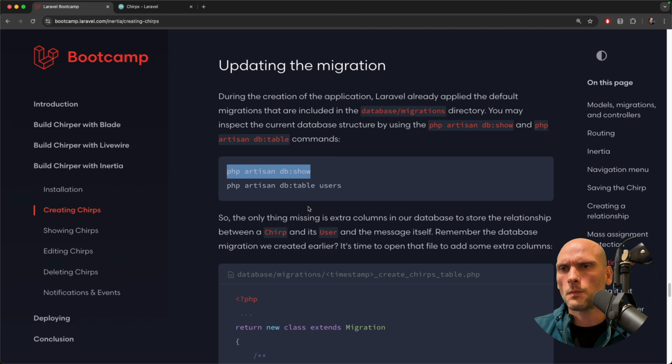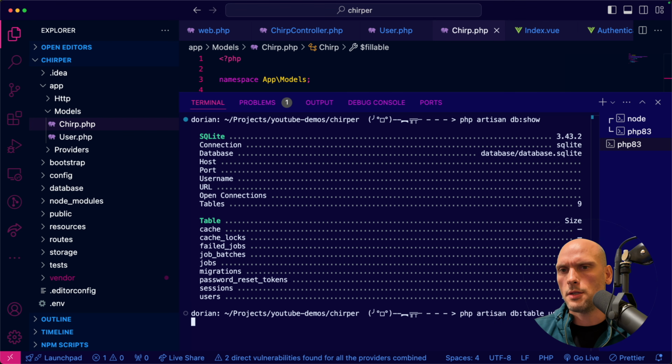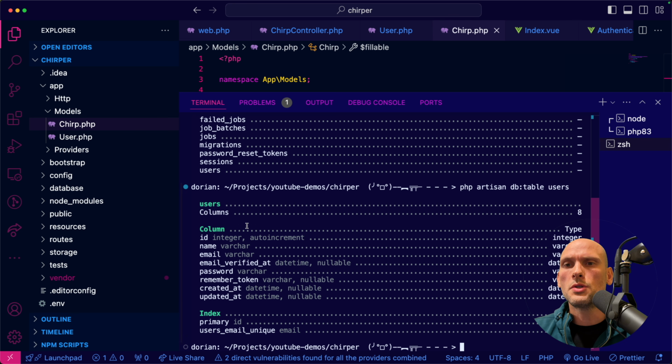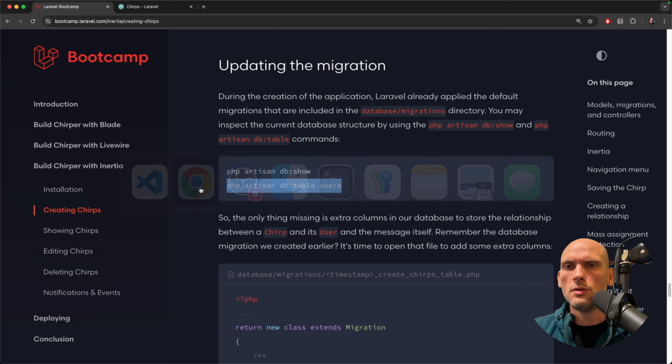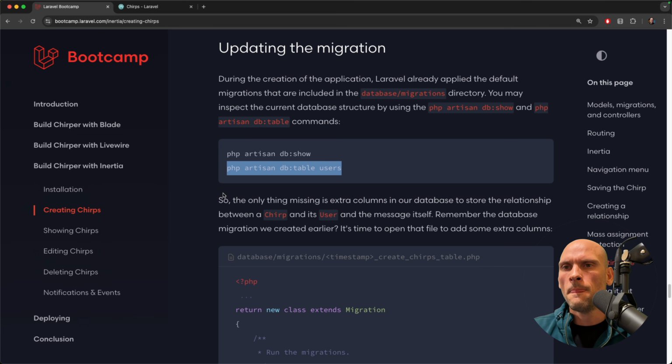I thought we did. Let's just do this command real quick to show the users table and show the information in the users table. Here are the columns that the table has. We have id, name, email, email verified at, password, remember token, and then some timestamps there. And that's the users table. So you can use those commands to tell you more about your database items and tables.